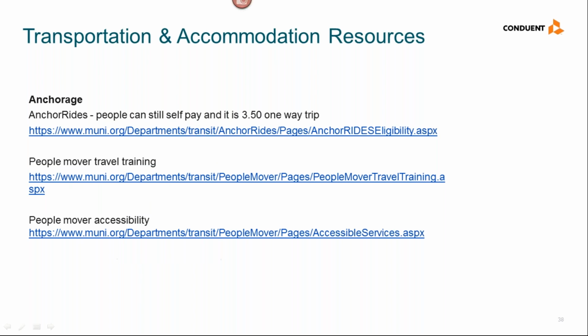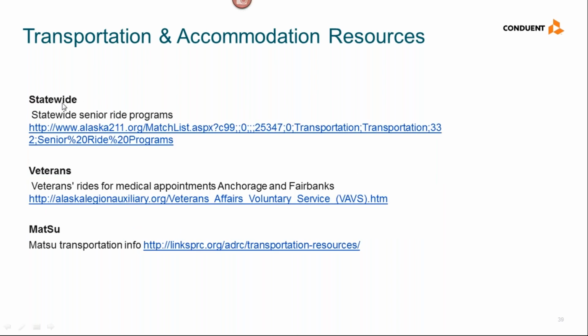And again, if you're accessing this presentation electronically, those are live links, so you'll be able to go and access that information. There is information on the People Mover's accessibility on the Muni's website. Statewide, there are senior ride programs that you can get to through alaska211.org. For veterans, veterans rides for medical appointments in Anchorage and Fairbanks may be available through the Alaska Legion Auxiliary Organization. MATSU transportation information is available at linksprc.org.